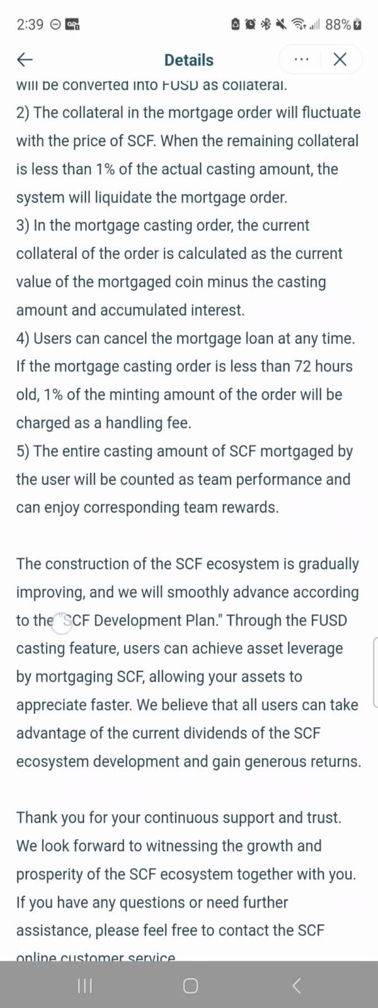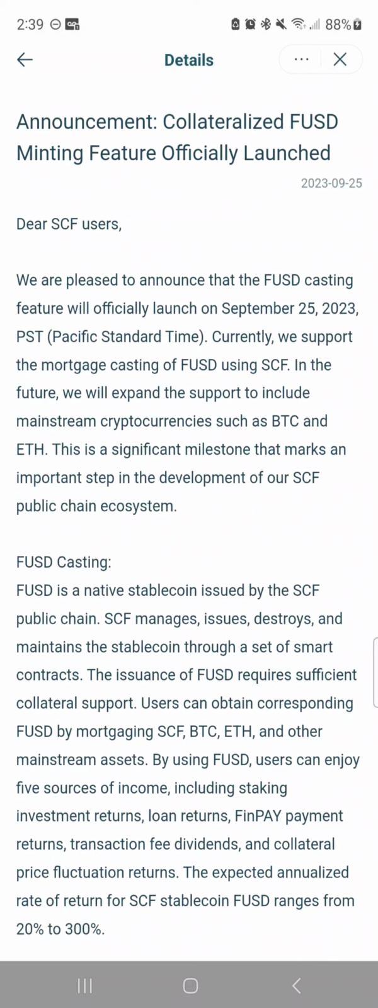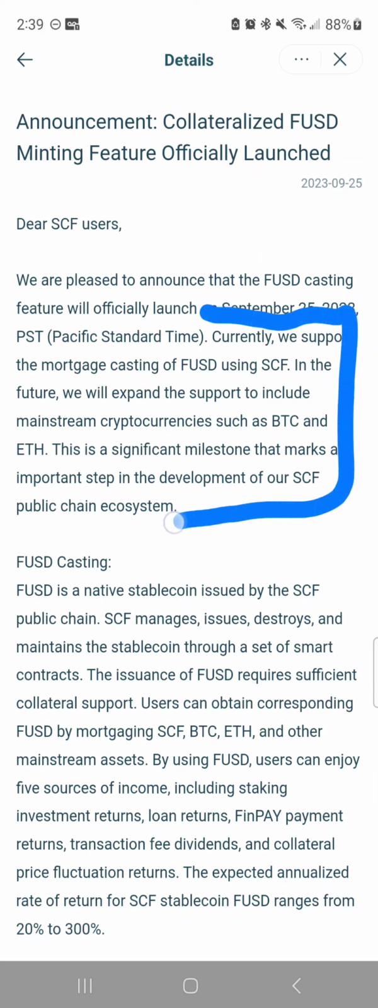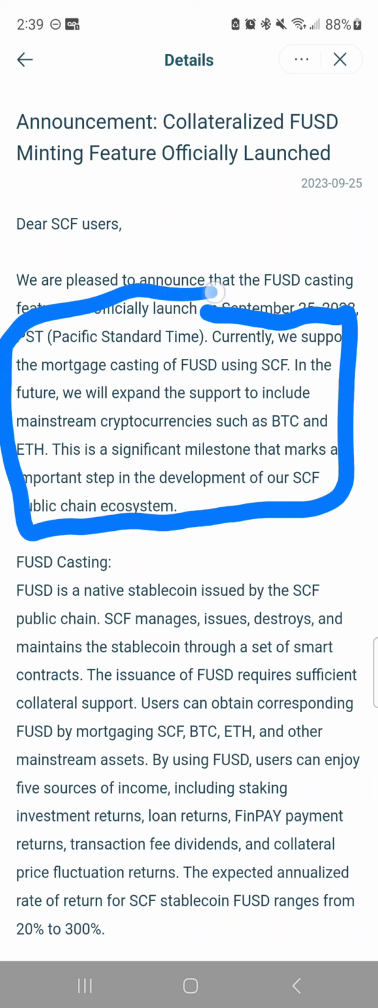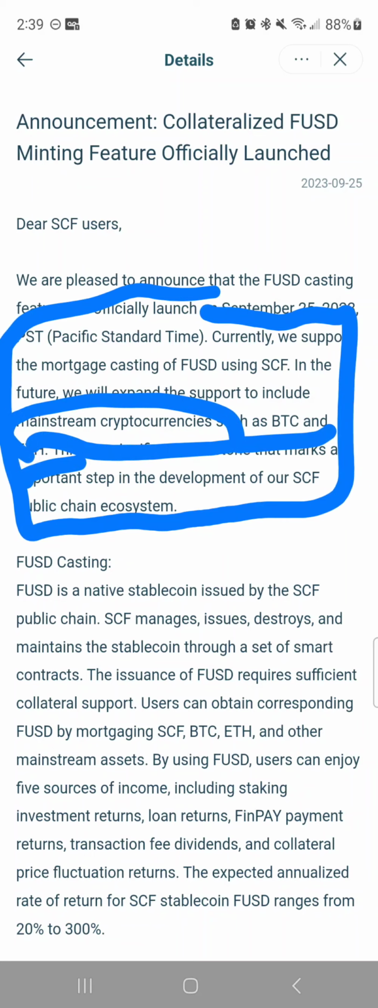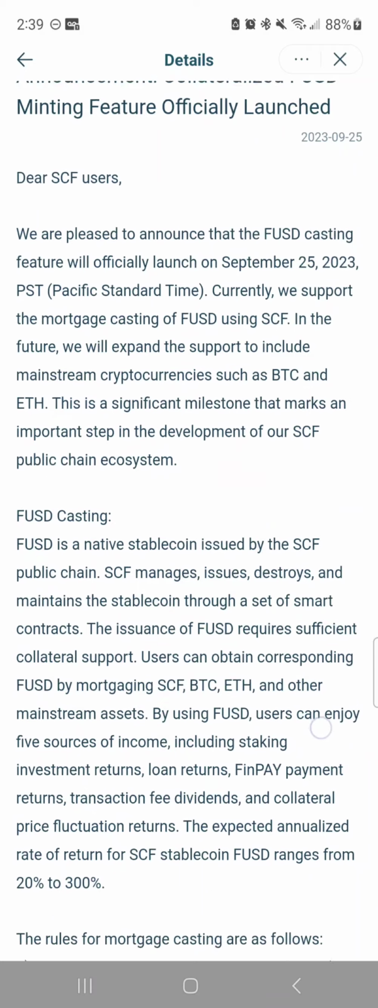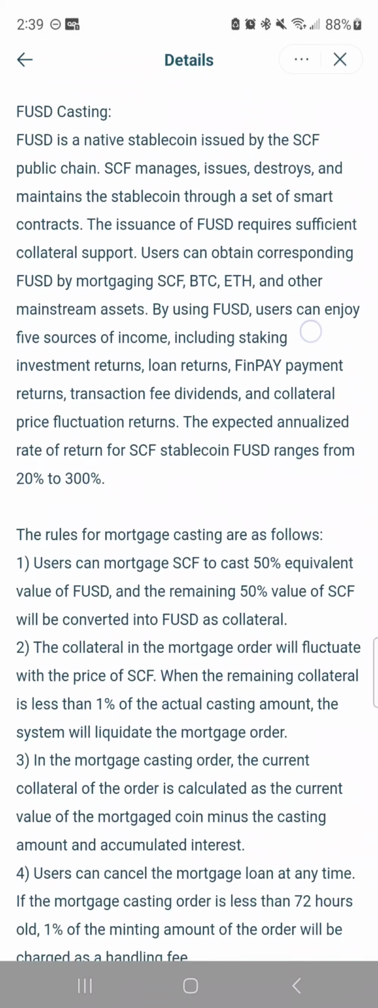But there are some very interesting things that I do want to point out in here. It says that currently we support the mortgage casting of FUSD and SCF, but we will expand the support to include Bitcoin and Ethereum and other mainstream currencies. So that's one thing that's very important that I wanted to point out.